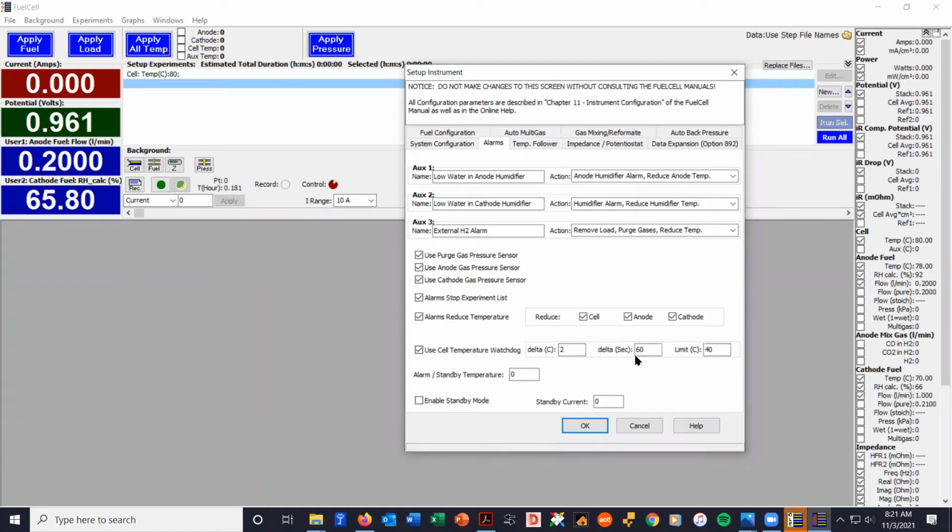If you start to heat up the cell and you don't satisfy this ramp rate, then it assumes that there's a problem. For example, the heaters aren't in the cell fixture, because in that case you're not going to start to heat the cell. Another example would be if the thermocouple is not in the cell.